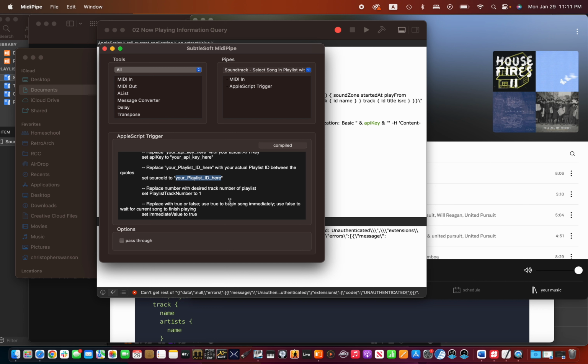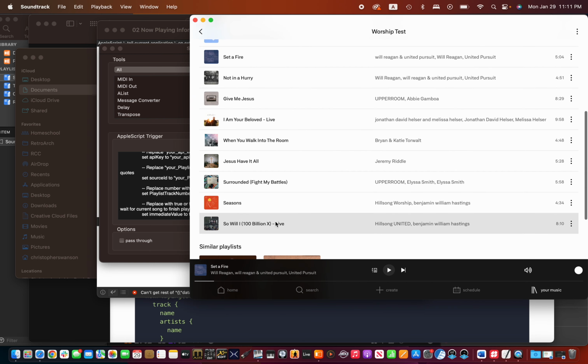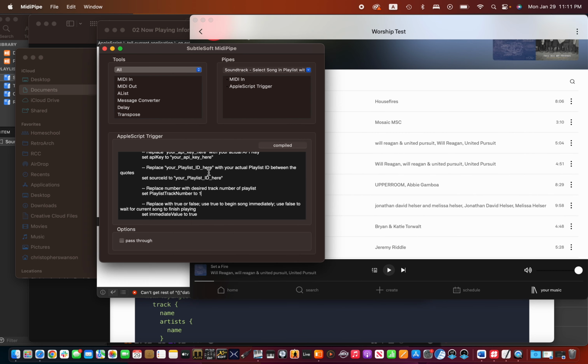Last, in that process, you'll also want to identify and change the song position within that playlist using this integer right here. So, in this particular playlist, if I wanted to play So Will I, well, that's song number 11. So I would just enter in 1-1 here instead of just 1.